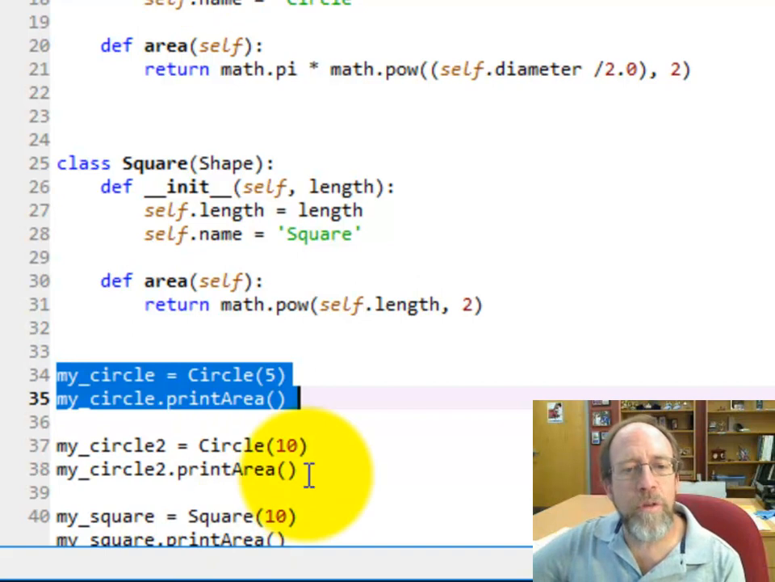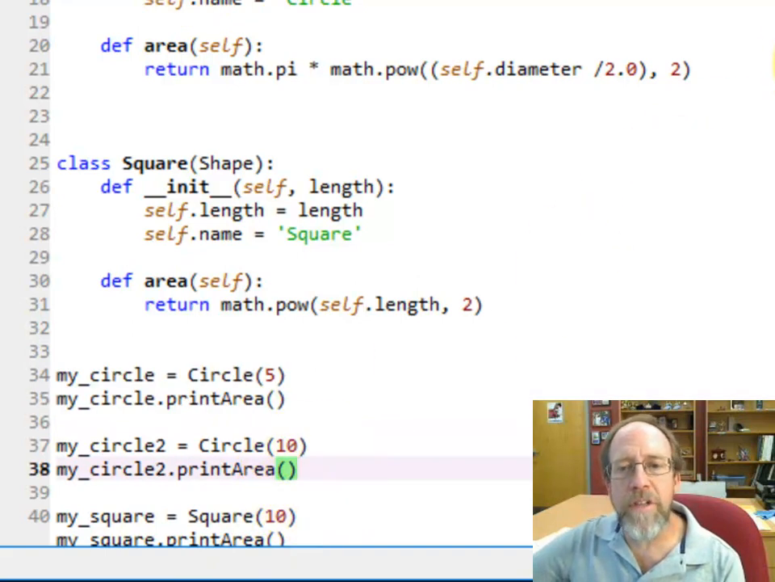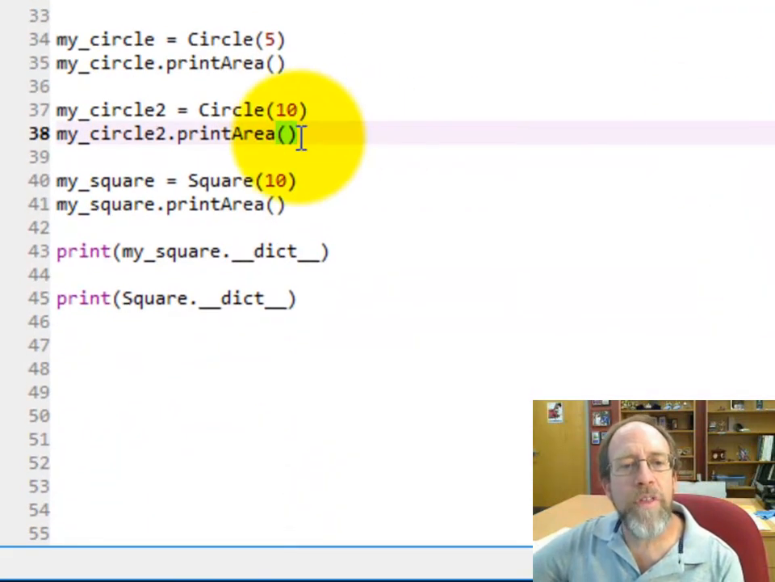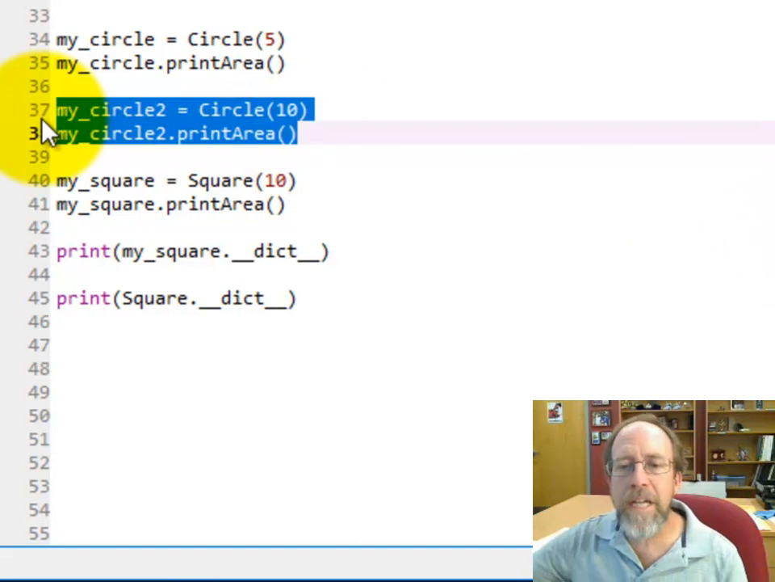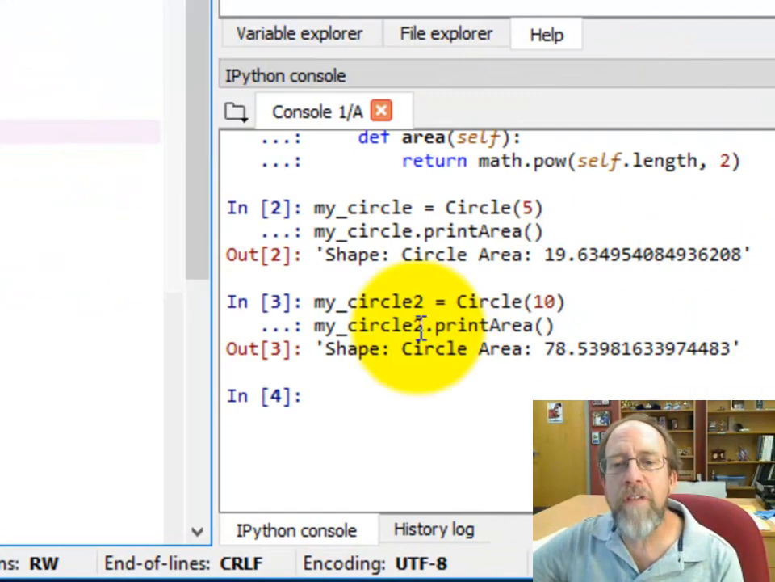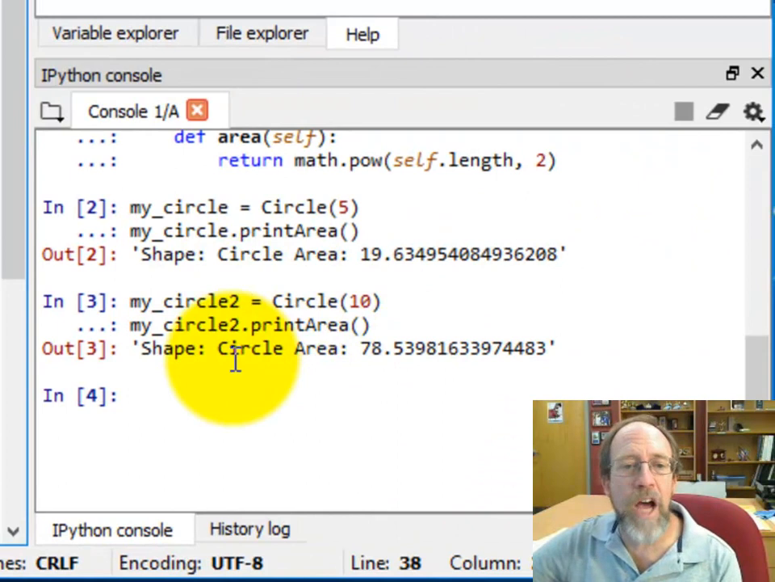Now, of course, because I can do this, I can now do this with multiple circles. I can, in other words, create more than one circle. I can create a second circle. And notice over here that that circle actually has an output. And again, I can do the same thing.